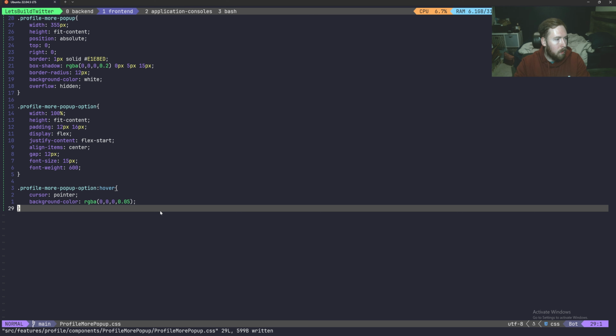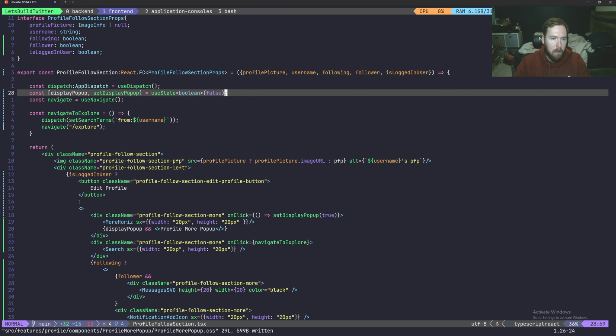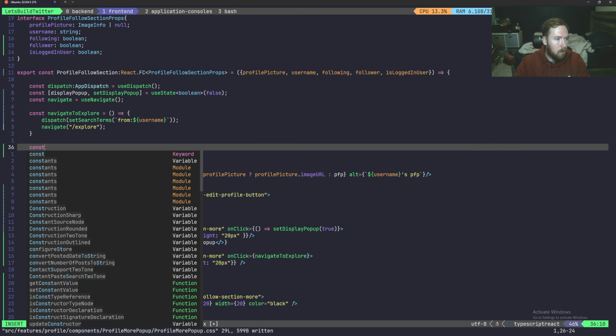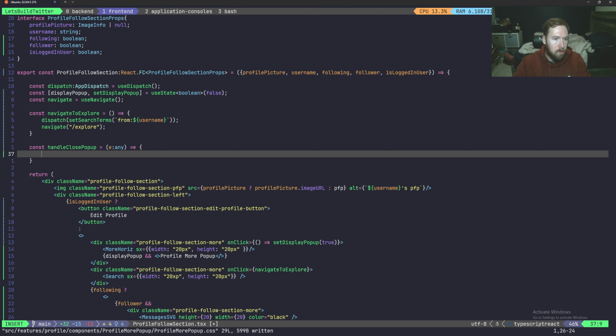So now let's hop into our profile follow section and get this put in there. Let's just double check that I did in fact set up display pop-up. I did. Perfect. Now we're going to set up a const, handleClosePopup. This is going to take in an e of type any, and then we'll say e.stopPropagation.